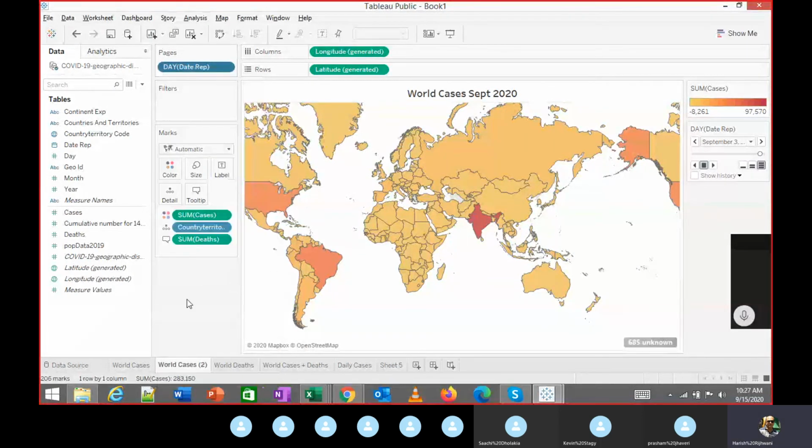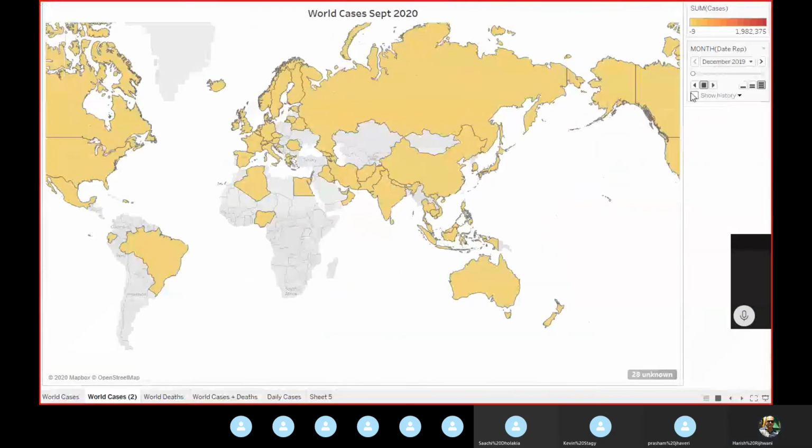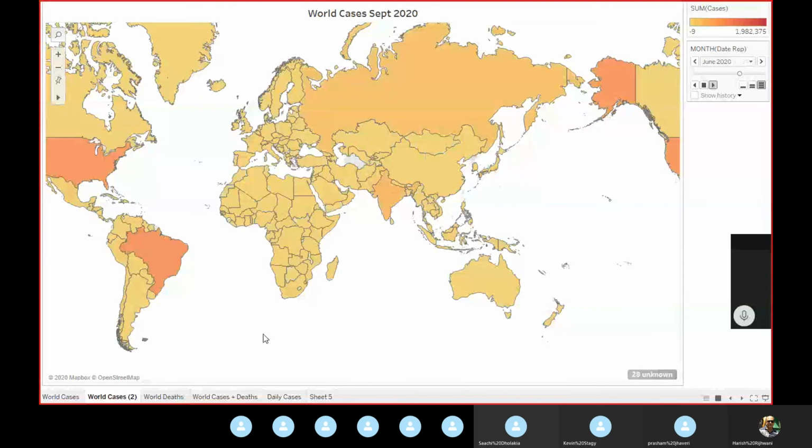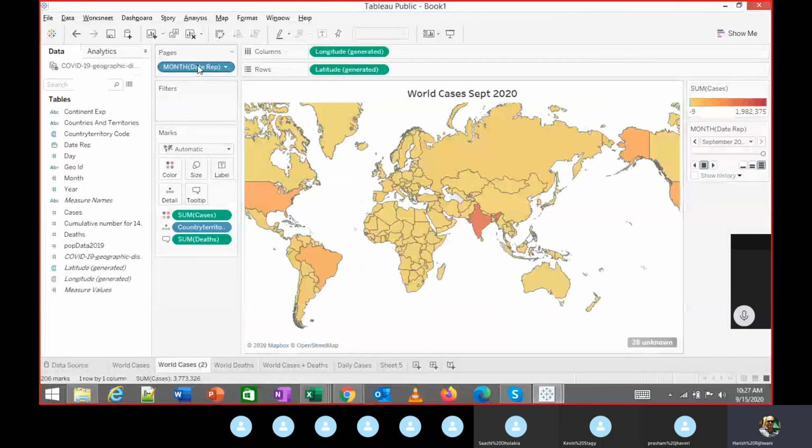Let's say if I go by month also, right? If I go by month and I play it, I can see how the cases have increased over months, every month. I can use this pages to kind of show a time analysis of the data.